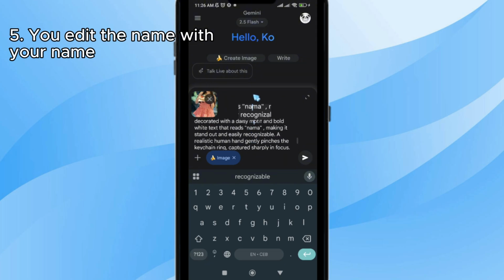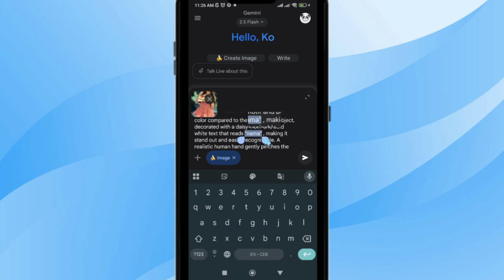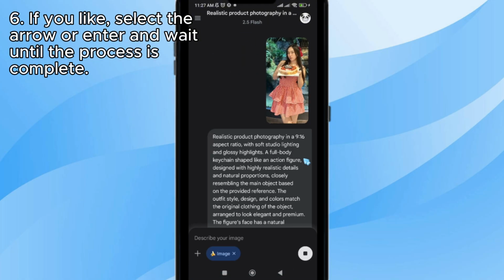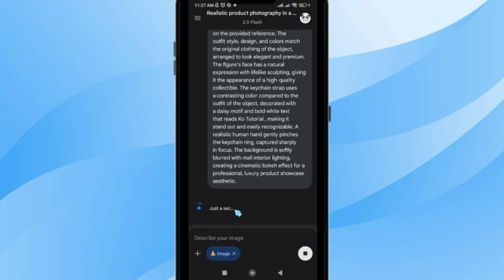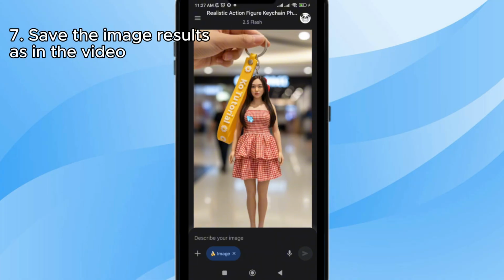Five, edit the name with your name. Six, if you like, select the arrow or enter and wait until the process is complete. Seven, save the image results as in the video.